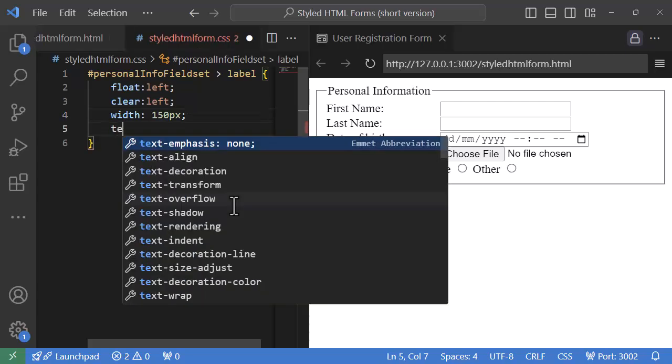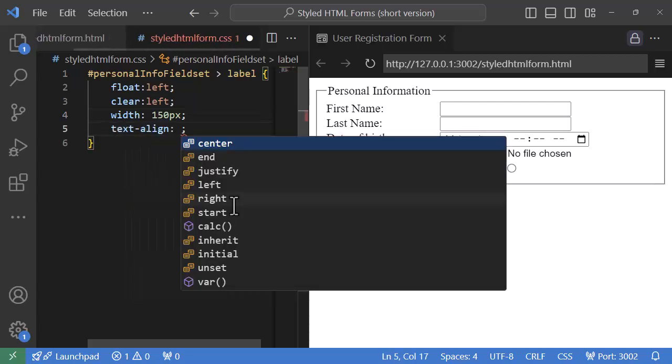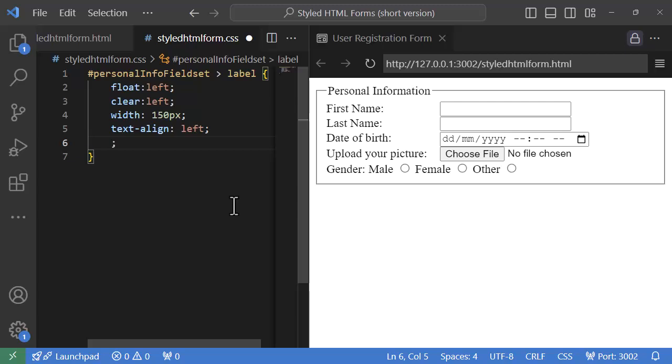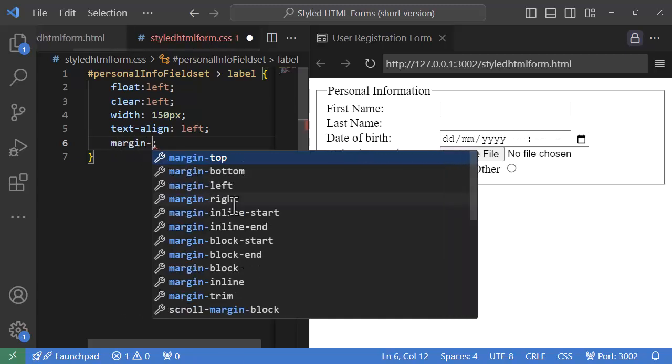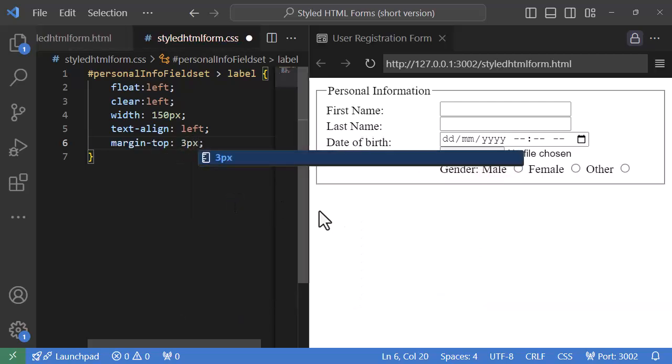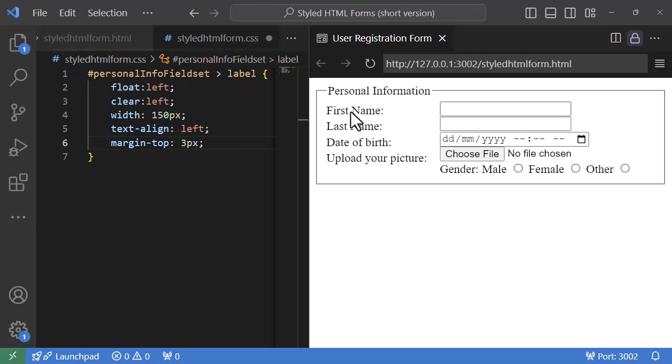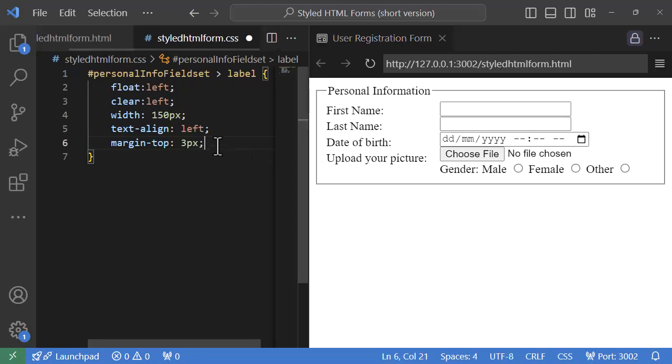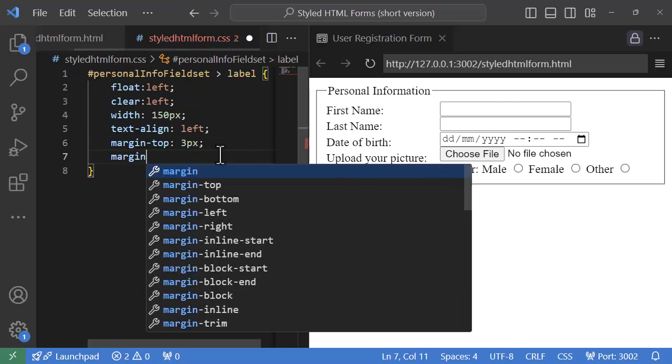Right, let me add a bit more: text-align left, which is going to align the text to the left. We're going to introduce a margin-top of 3 pixels, which is going to make each label element 3 pixels away from its top or bottom neighbor. And we are also going to introduce margin-bottom.